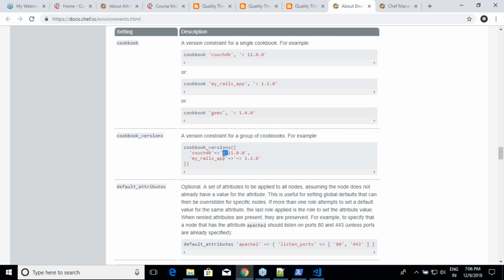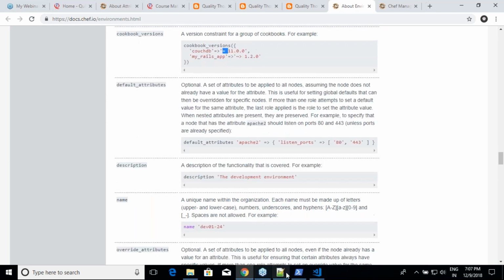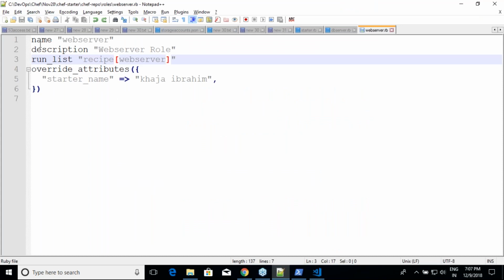And apart from that, we have looked into saying that there are four places where we can define attributes, right? So if you want to define default attributes, you can use that section. And if you want to define the override attributes, you can use the other section. To be very specific, in the role we had sections like name, description, run list, override attributes, and you also have one more section over here which is called default_attributes. These are the sections for defining a role.